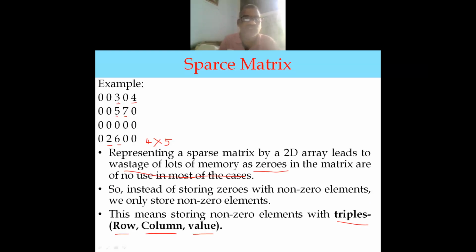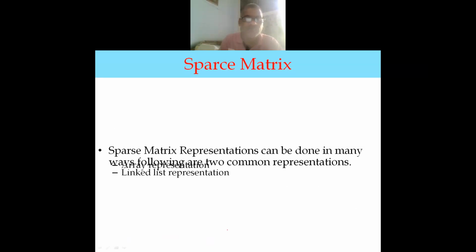So for example, if you want to represent this 3, what we are doing is this: in the 0th row, in which column does it appear? In column number 2, and what is the non-zero value we have? We have 3. So like this, we take the row, column, and the non-zero value as a triplet, and we store all these non-zero values. This is how we can represent this sparse matrix.